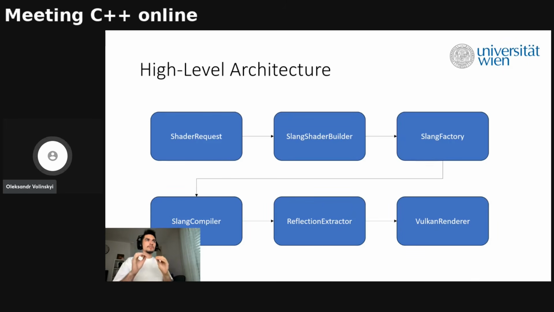And then there is the Slang shader builder. The Slang shader builder is basically a facade class. It just orchestrates between all the classes, so between the Slang factory, compiler, extractor, etc. So the shader request goes to the Slang shader builder, the facade class. Then what we have next is the Slang factory. Now the Slang factory generates the Slang source code. So it just generates a file with valid Slang code. That's what the Slang factory does.